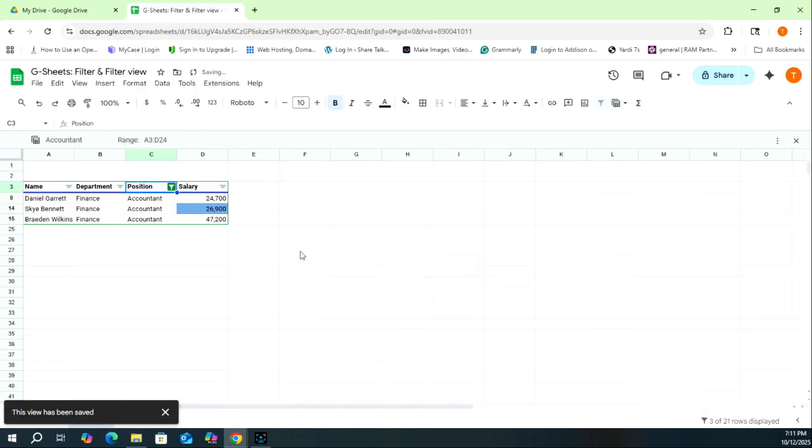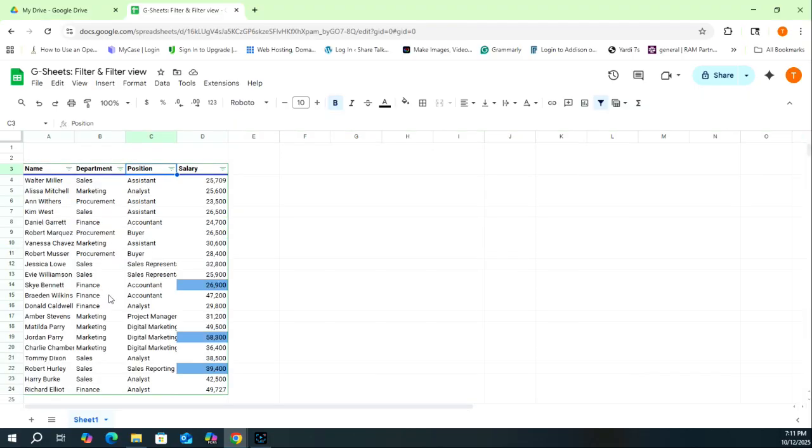When I save this view, it doesn't affect the original data. These positions, this data is saved, and I can view it. If there's someone else working within this spreadsheet, they won't see this. I can X out of this. It doesn't affect this original data.